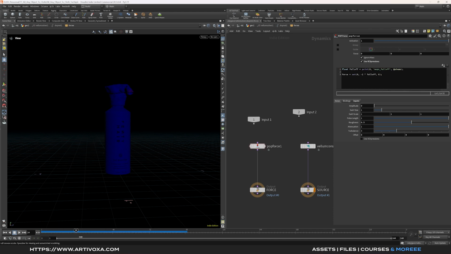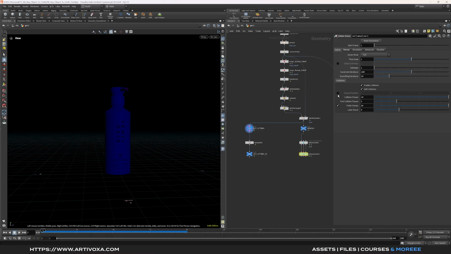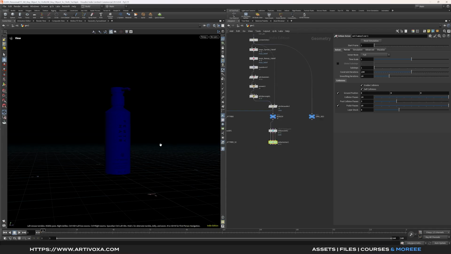So now you can see that we have this result, but of course I forgot to add my ground on the Vellum solver. So we can go back to the SOP. And here you can go to Vellum solver and you can go to the solver tab here, and here you can enable the ground position. So by default, the ground position goes to 0. So now we are good for the simulation. So you can enable the Vellum solver and we can maybe simulate something like 72 frames. So now we have this result because I've added the ground plane.